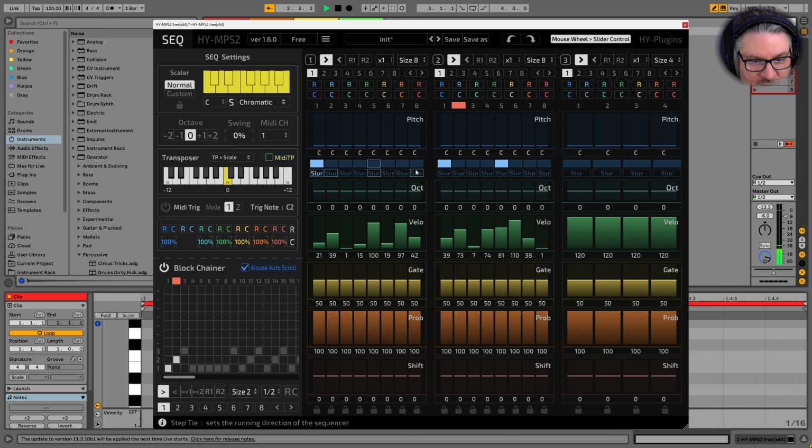But slur is definitely holding the note down, I think. Step tie, yeah, it says right there. Step tie sets the running direction of the sequencer. Step tie, that's not correct. These, I think, are the wrong tooltips. This sets the running direction of the sequencer. These don't set the direction, I don't think.